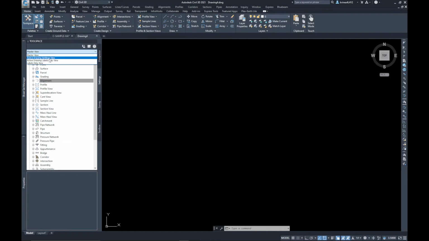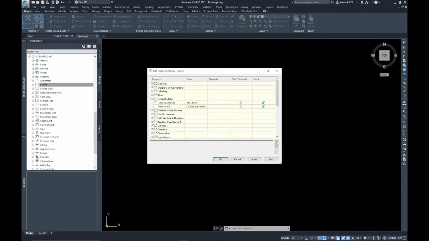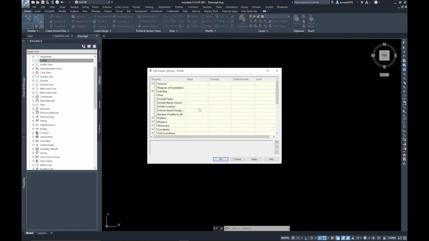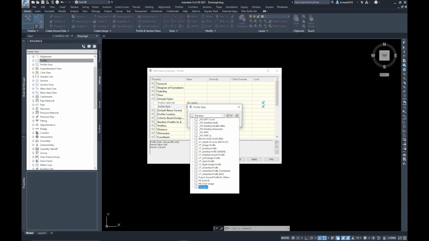So again, we are going to look at the sample drawings, feature settings for profiles. Edit feature settings, default styles, and no label and existing profile. Easy enough. Not going to clip that one. Go into my drawing 4. And those are the only two that we are going to adjust here. Make sure I got the right one.